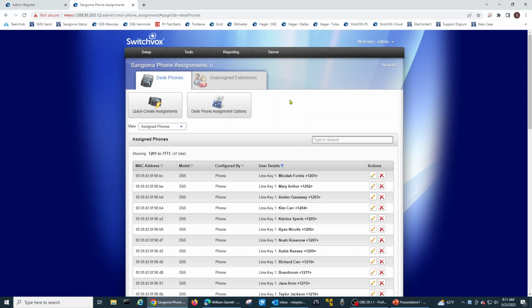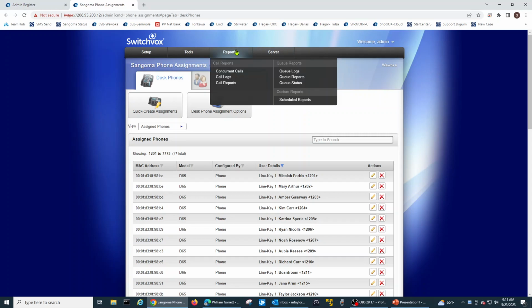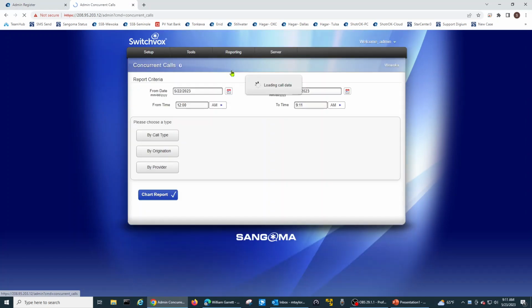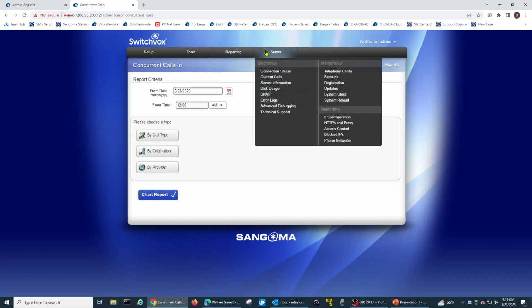Also, there's reports, and you can go and look at current calls, and you can pull up reports real easy by call type on a particular time and day, to know what's going on. That's really handy. I'm not going to pull any up right now, but you can do a quick report if you're trying to see what's going on and where the calls are routing to, who's answering.